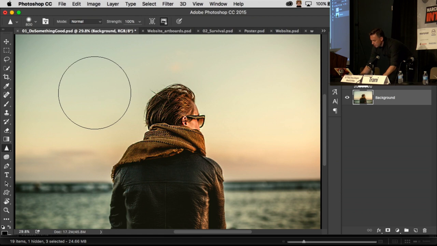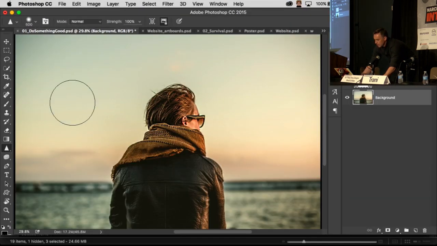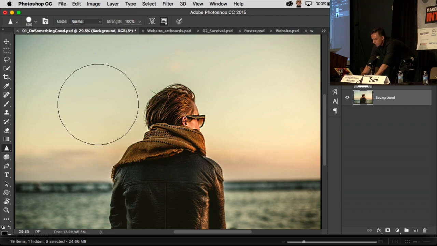I'm using the brush. You guys know the bracket keys can decrease and increase the size, right? Rather than going up here, rather than going to this menu. That's great. I hold down the shift key and watch, it'll get harder and softer. The hardness changes. This is what I do. This is my shortcut that I use.